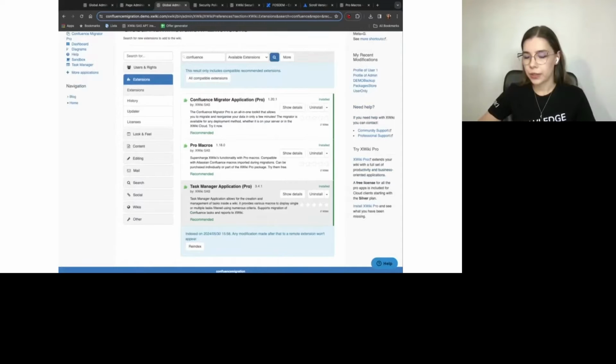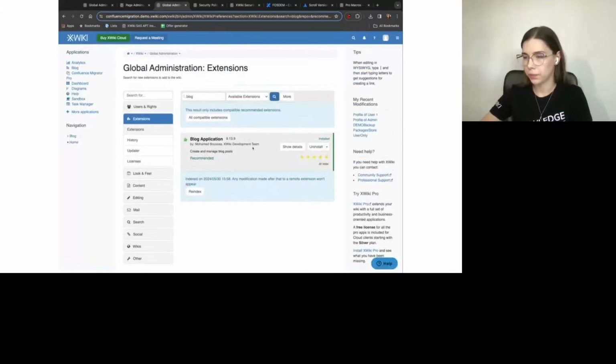The Task Manager is an XWiki native application that was improved to also support tasks imported from Confluence and have a similar user experience. For example, the way to insert a task inline using a shortcut and other improvements like this. So these are the three applications that we will need. And if you intend to import blogs as well, you will need to install the blog application as well, which is another XWiki native application.